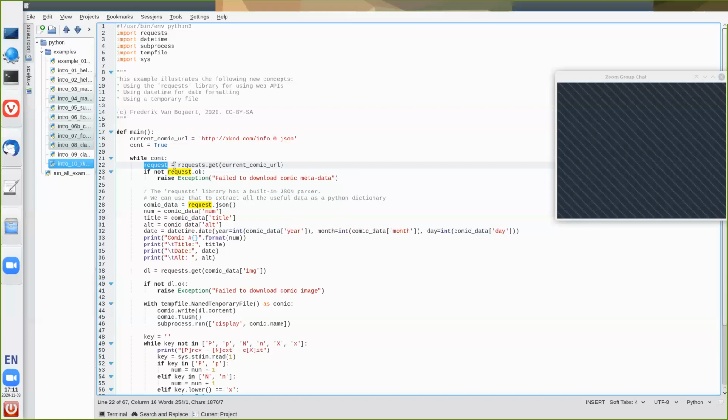So we can see here it has an OK variable. If it's not OK, then what I've chosen to do in this case is just raise an exception. If it fails, then it fails. I'm not going to try to work around it.